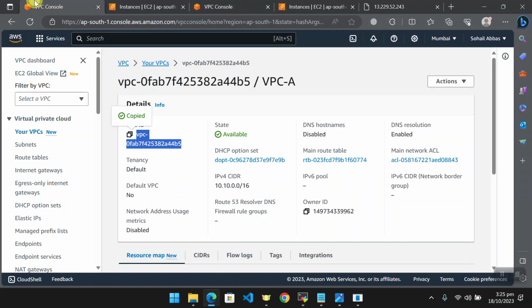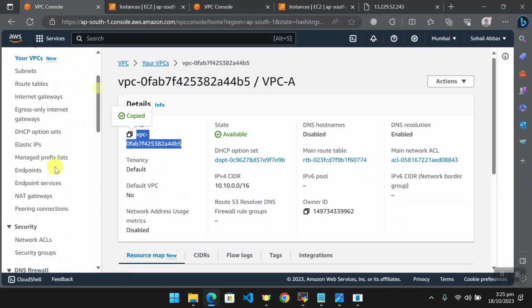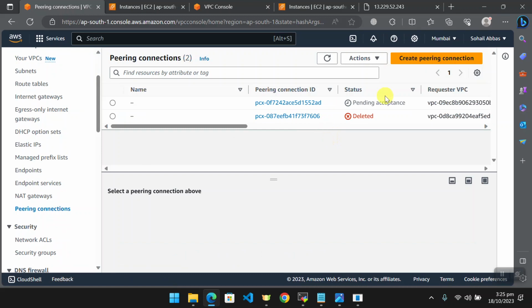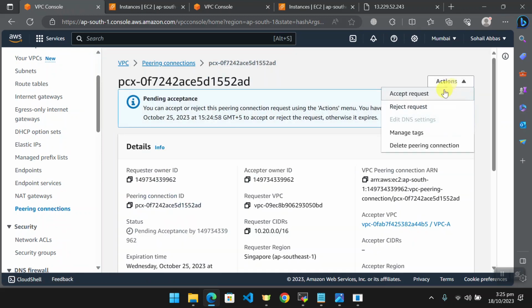After that, I will be coming here and going to peering connection, and here I am receiving a request. So I will be accepting it.